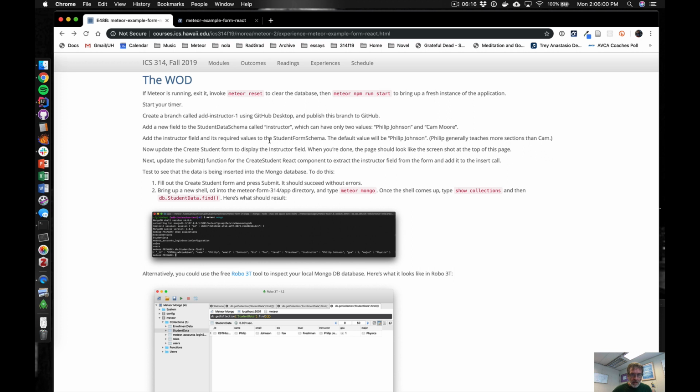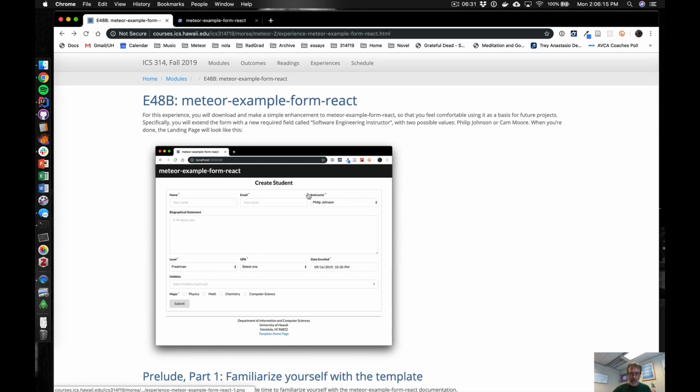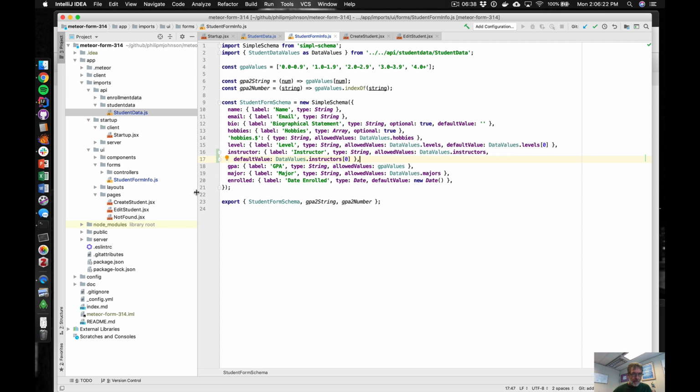Let's go back to our little cheat sheet. And now finally that our form schema is updated, we can update the create student form to display the instructor field. And when we're done, the page should look like the screenshot at the top of this page. So we want that instructor field to go on that first line along with name and email. So let's figure out how we're going to do that.